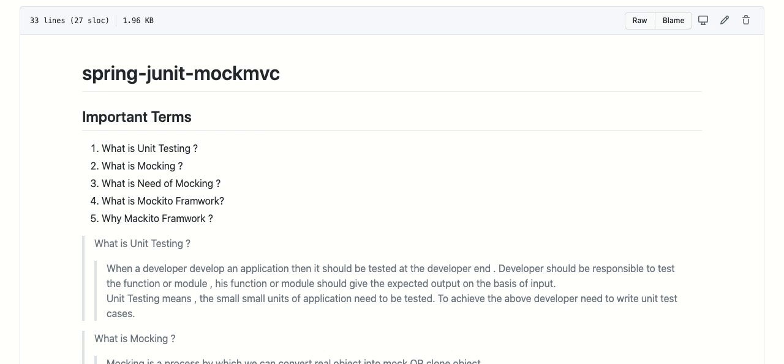I am going to elaborate on what the Mockito framework is. But before elaborating on the Mockito framework, we need to know some terms in this video and in my next video. I will integrate the Mockito framework into our Spring Boot application and perform unit testing also. So let me start here.